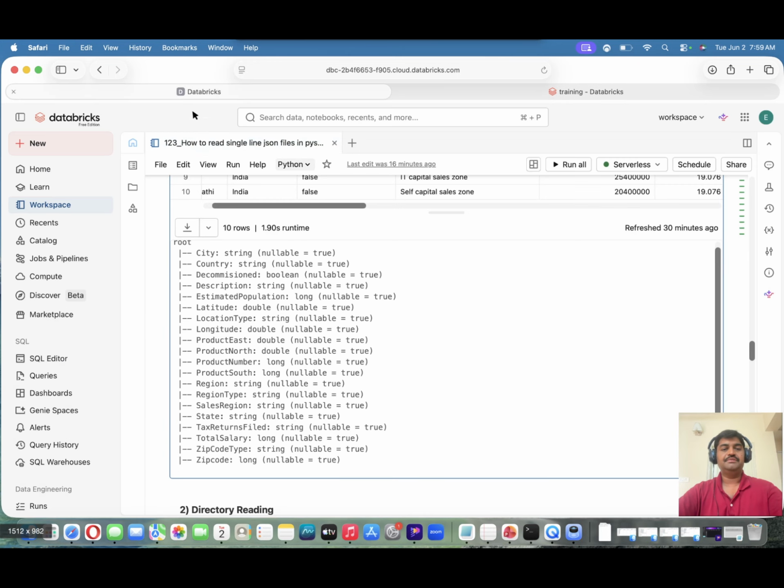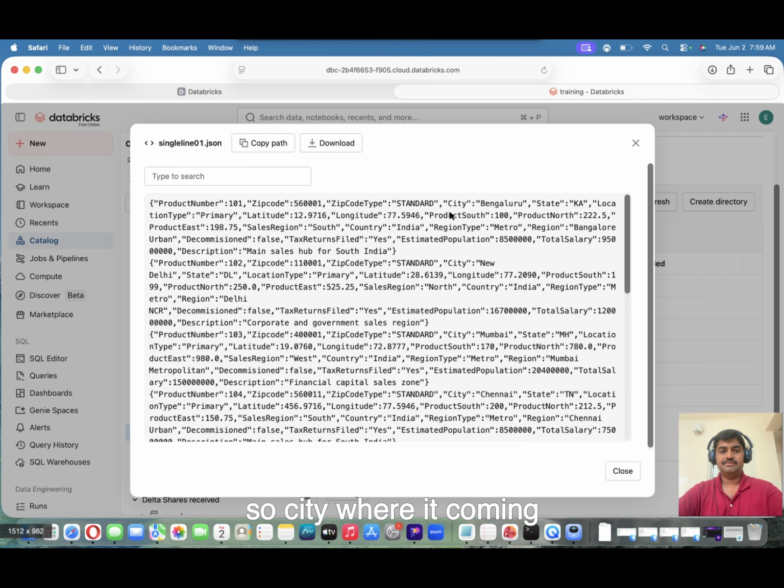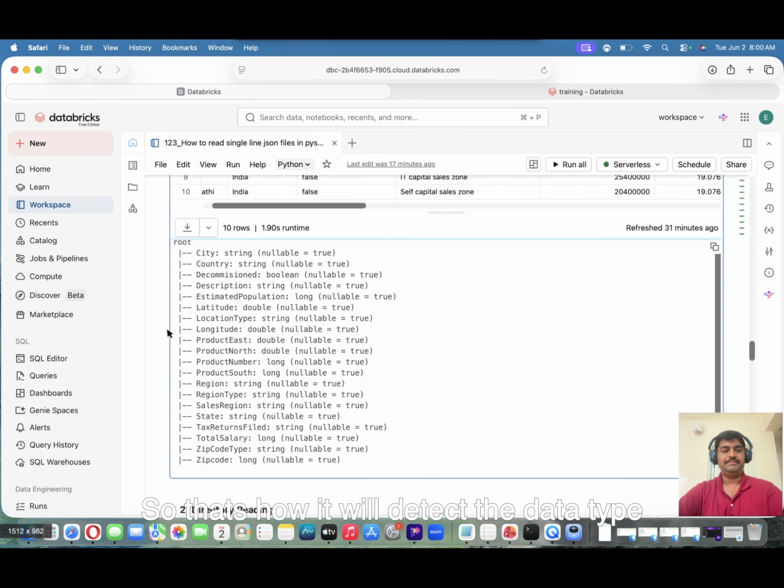So based on that, if you see city, where is it coming? Here, country is there, and city. If you see this city here, it is a string. So Spark will read city as a string column. And if you see every place, city is a string. So that's how it will detect the data type.